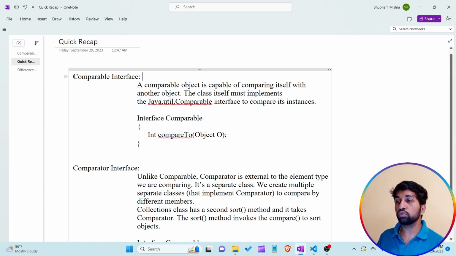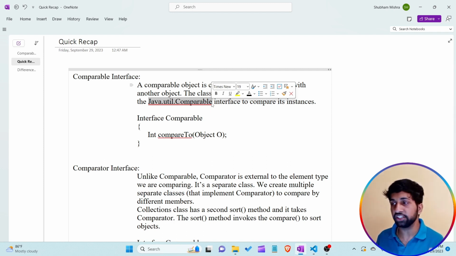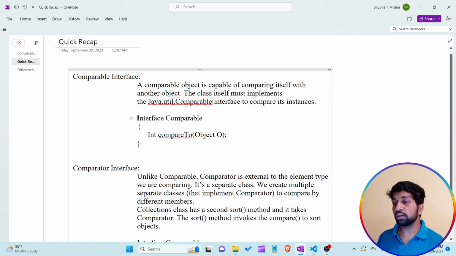Where is this comparable interface present? It is present in the java.util package. If I want to use the comparable interface, we have to import the java.util package. This is how the comparable interface looks.